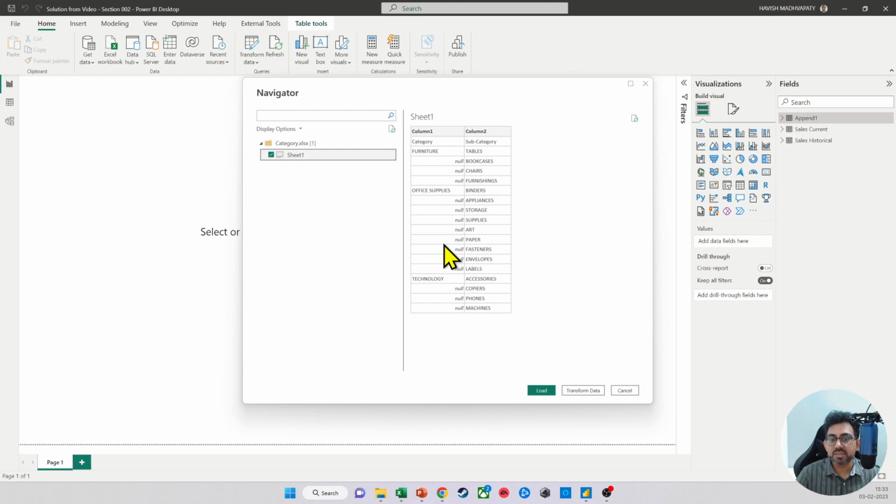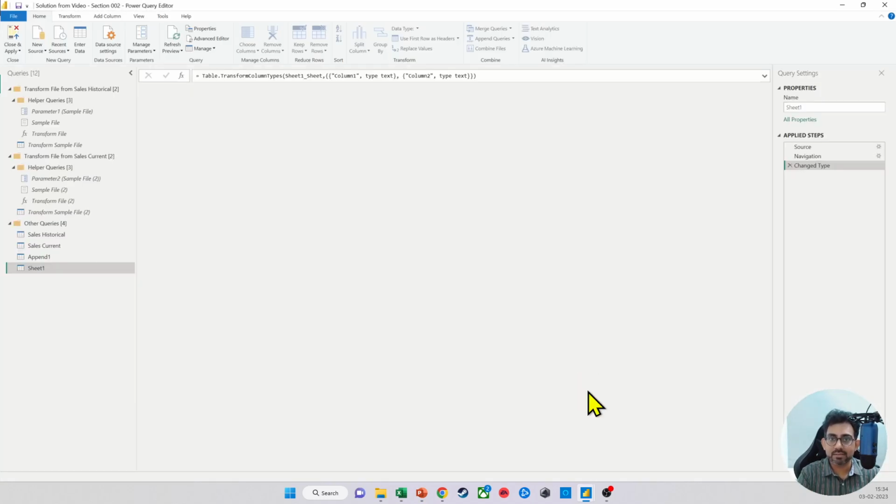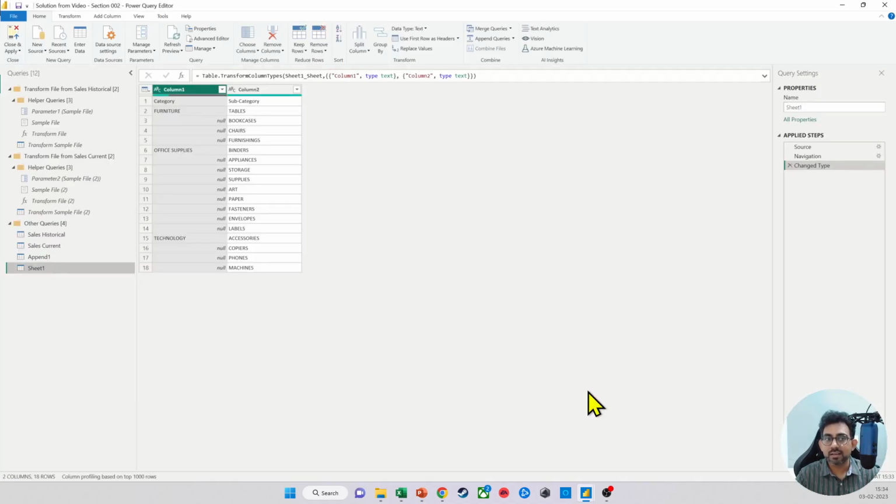Now, here is the difference between load and transform. If the data is already in a perfect condition, then you don't have to transform it. You don't have to go to Power Query. You can load it directly. But because we know that we want to make changes, we go to transform data, which means that it will not directly load the data. It will first take it to the Power Query window. And here it is called sheet 1.